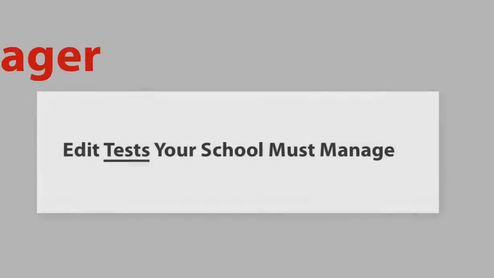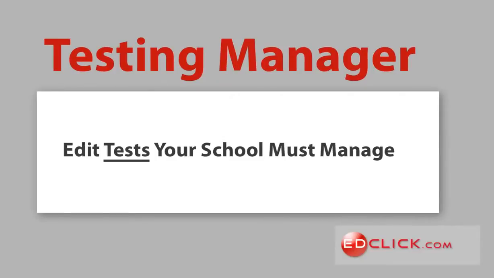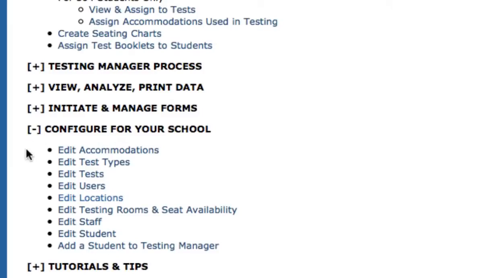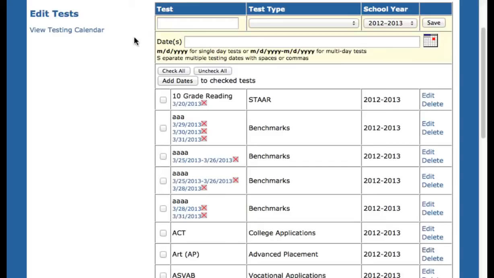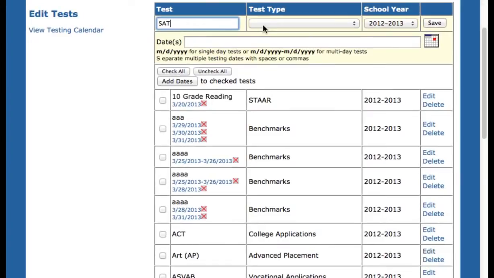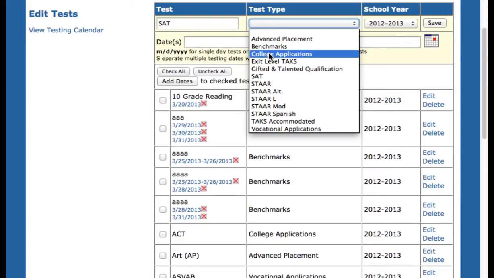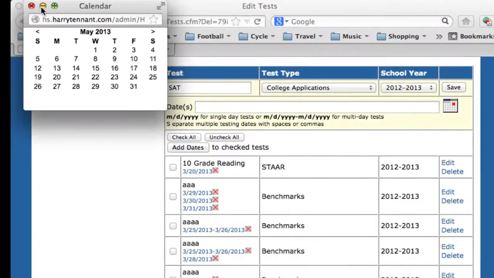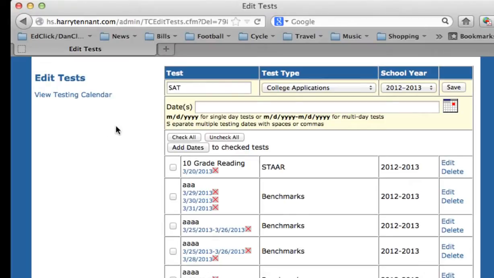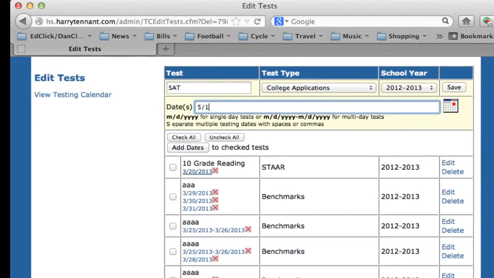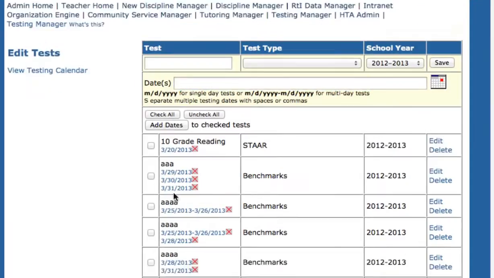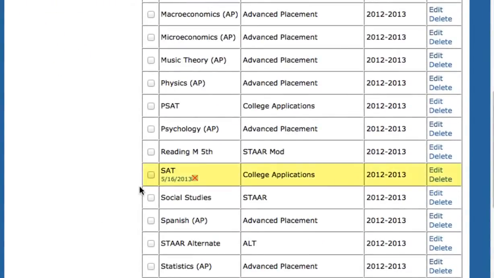The third configuration you can make to get your school off and running with Testing Manager is to edit tests, specifying which exact tests you will manage, their type, school year, and date or dates of administration. Dates can be entered using the Easy Date Picker or manually, as I'll do here. You will then save the changes you entered. Notice the SAT test is added and an administration date of 5/16/13 is established.